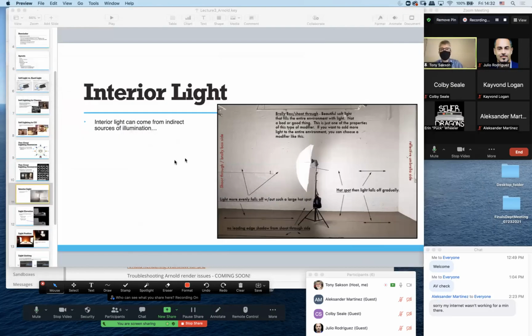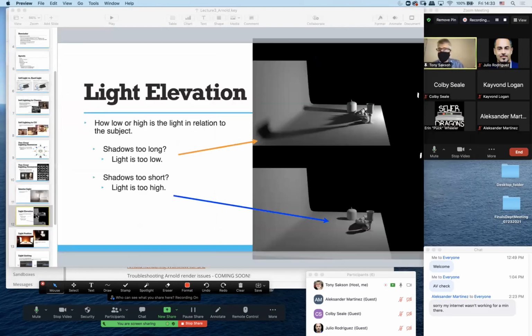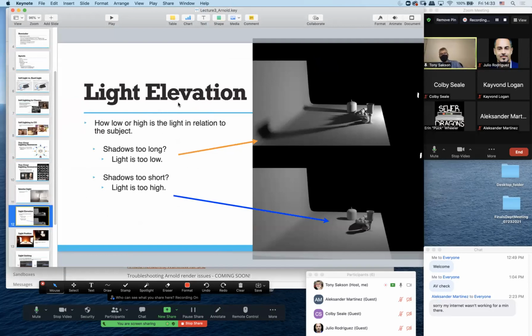All right, let's minimize that. All right, so as I mentioned about elevation, shadows too long, lights too low. Also, if you start to see a hot spot in the background or the ground plane or the subject, that means the light is too close. Now, if the hot spot's visible in the reference, great. You want to try and do that. Now, if the shadows are too short, the light is usually too high.